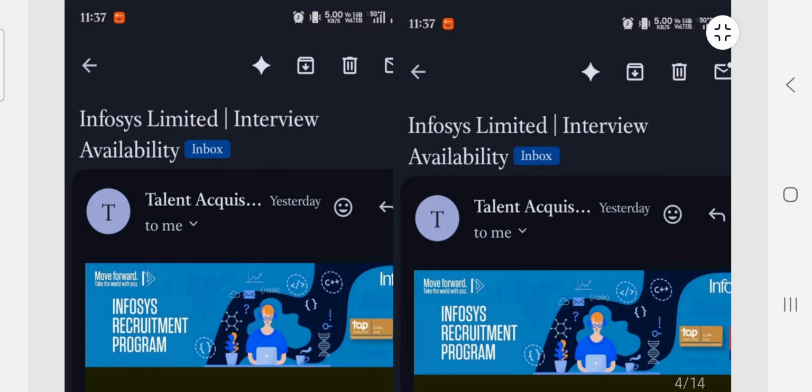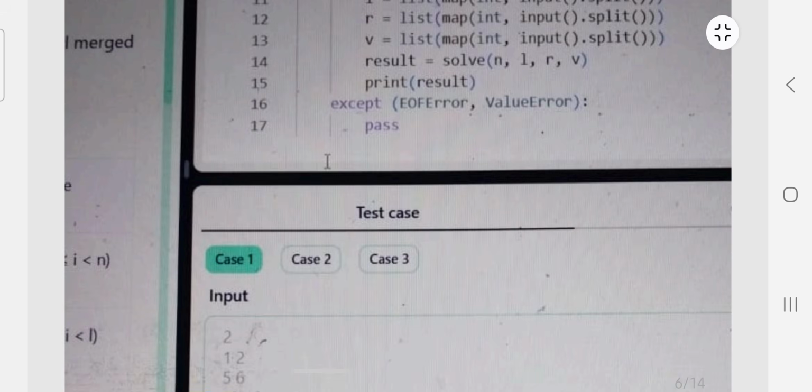I'm already mentioning that all test cases means sample test cases and internal test cases. That means the first coding question is cleared. Okay, so as I mentioned in the previous video, sample test cases are different and internal test cases are different. You must clear all those internal test cases and sample test cases.